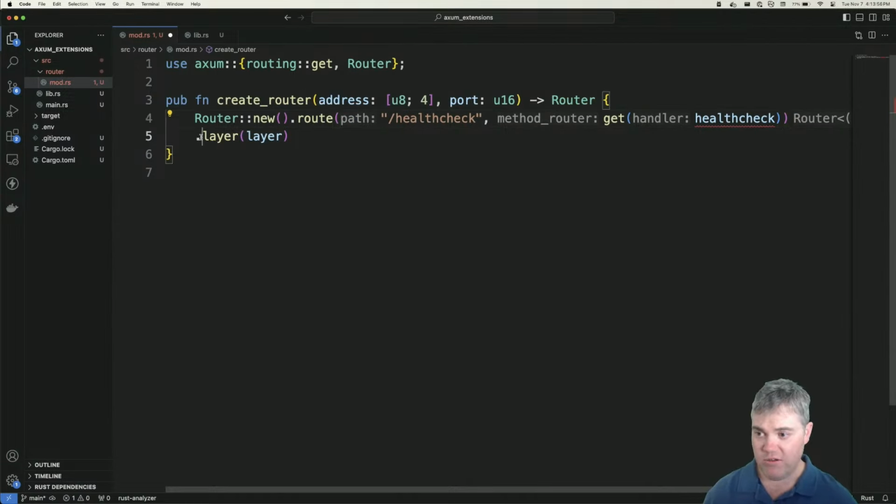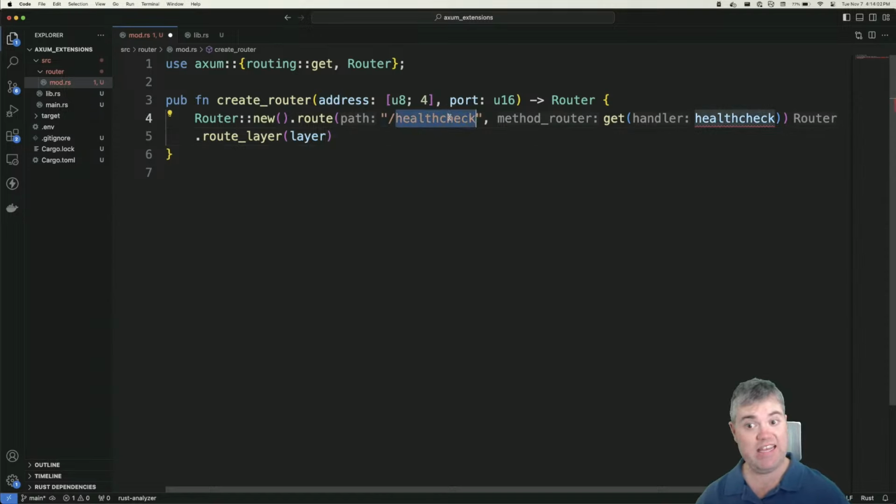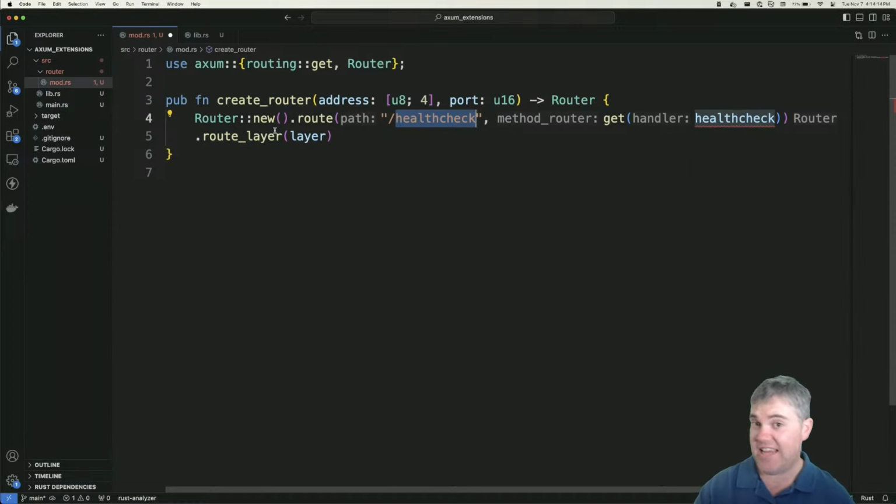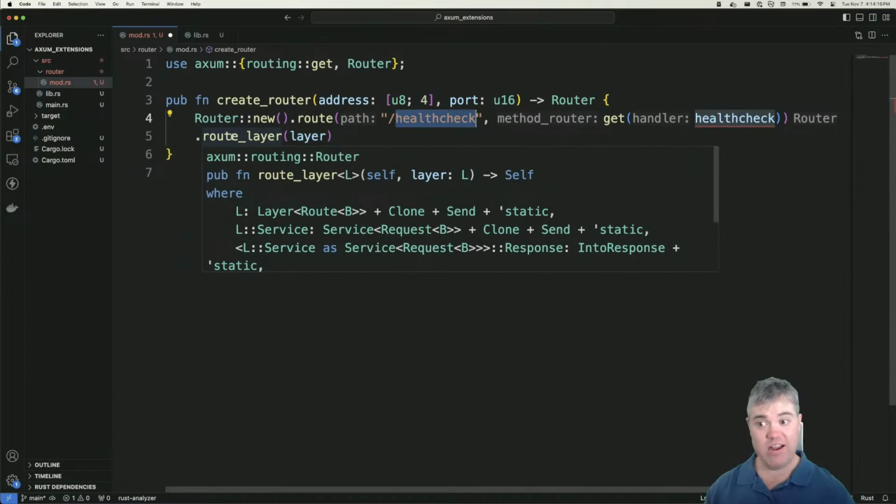If I do a route layer, it only applies to anything that hits health check. Nothing else will then have this sort of middleware executed for that. So it's sort of injecting in for us. Notice also I'm putting it at the end: the route layer and layer both work on anything that's above them.